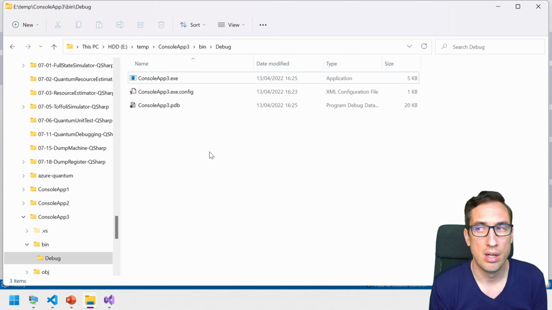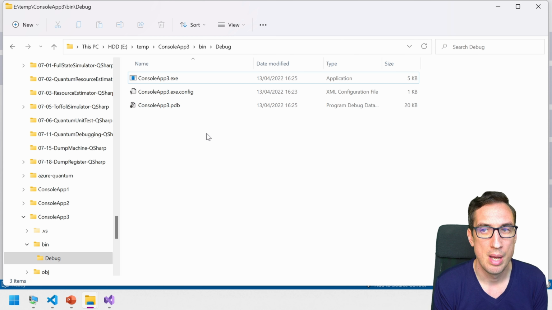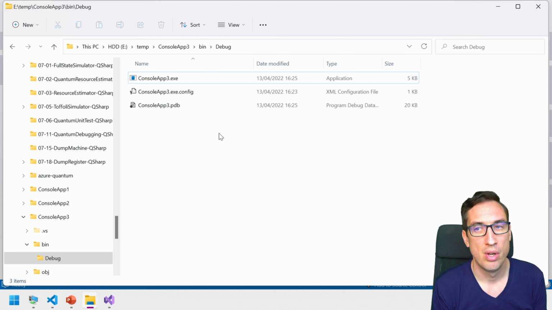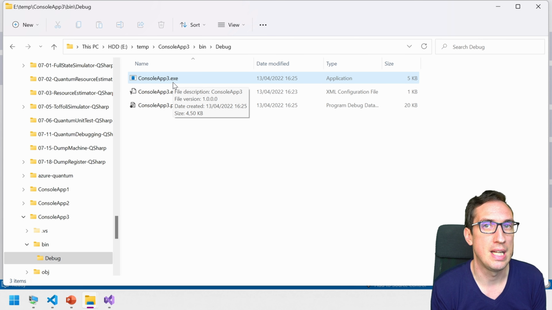But actually a lot more things are going on right here, because this executable is a .NET Framework executable. It's not a real executable. It's not a native executable. In normal cases, an executable contains machine code, compiled machine code. But as I told you before, .NET works with its runtime. So this executable is kind of a fake executable.